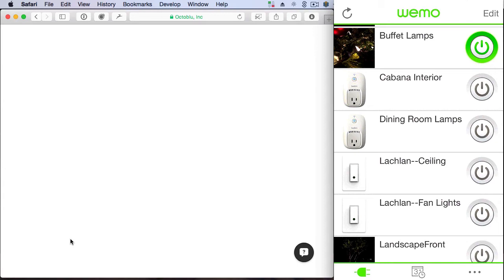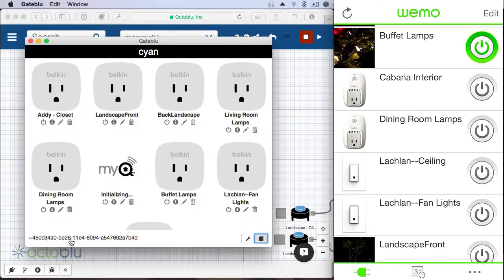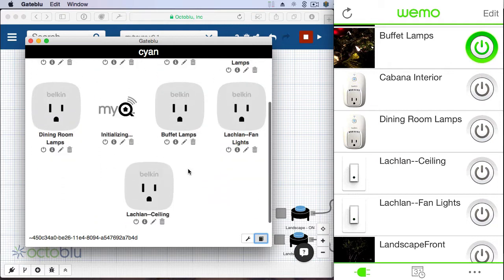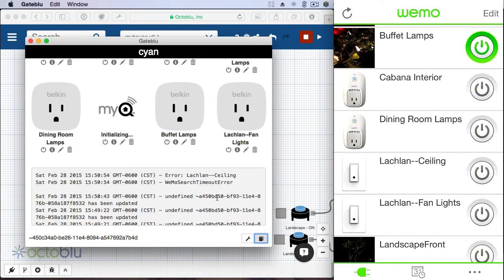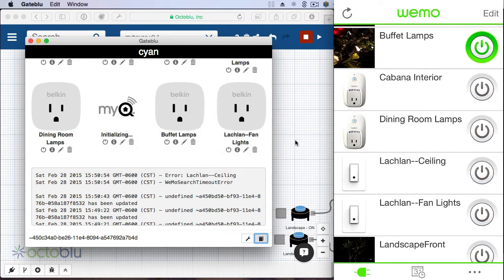We'll click Update. And if we pop over to Gateblu again, we should see Lachlan ceiling on there, and we could turn it off and all of that. The log factory here is pretty good. We can see what's going on. The logs look nice. There are errors that happen from time to time. Sometimes they matter, sometimes they don't. If there are issues, talk to Octoblu. They're awesome. They helped me get this far.